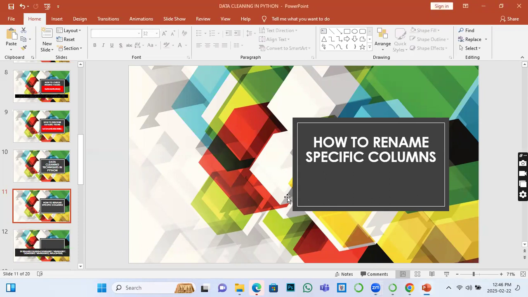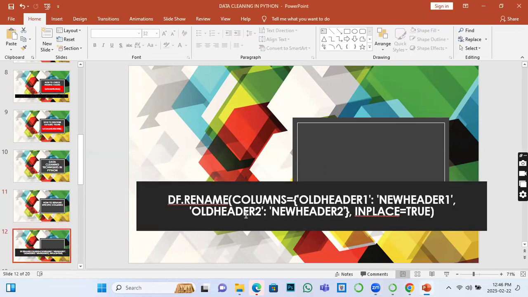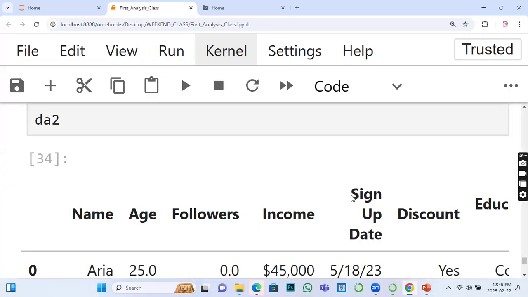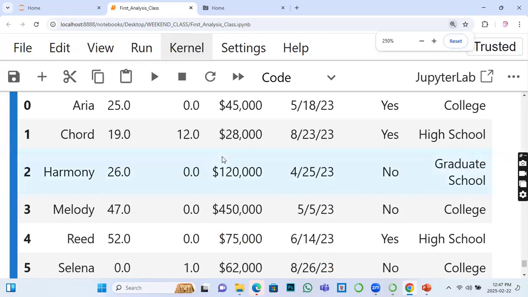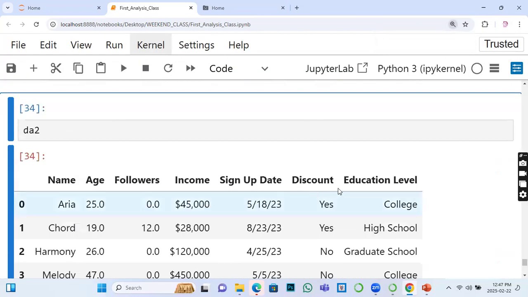Now let's assume that you are given data sets like this one we are having here now. You can see "Sign up date", three words, and there's no underscore. I told us from the beginning that Python is not good at working with the space. "Educational level", there's no space here. When we start the main analysis, because of all this space that you are seeing, there will be error.